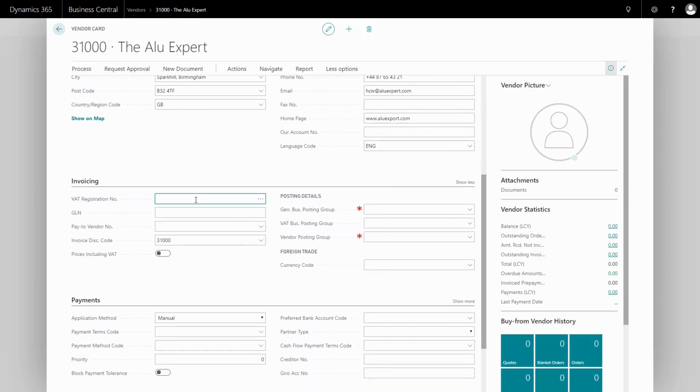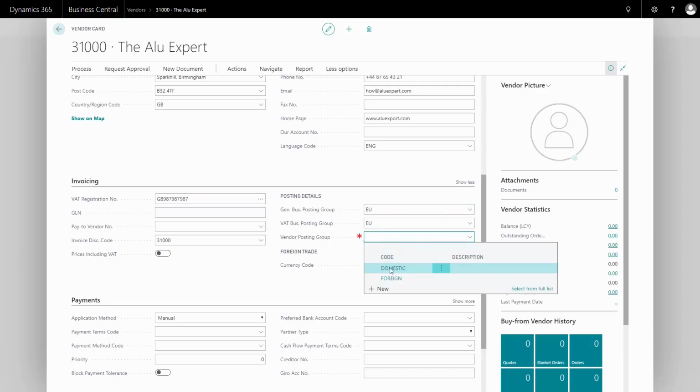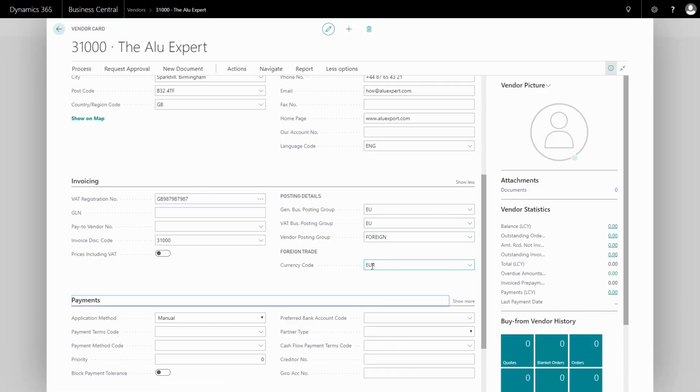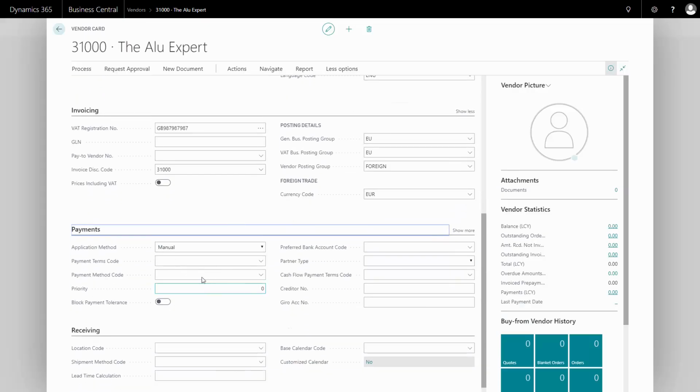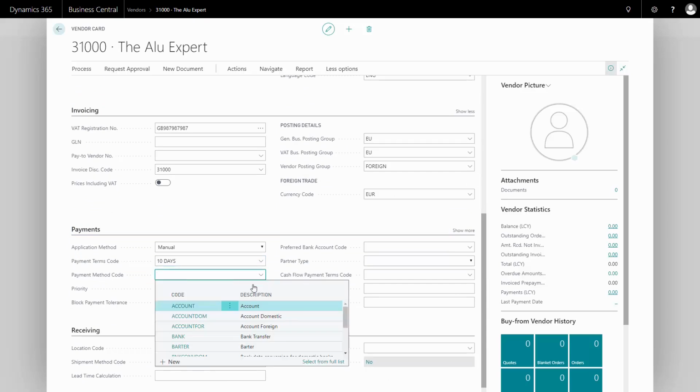On the invoicing tab, I can select information that I know of right now. If I don't fill it out, it's not possible for me to post anything on this vendor, so I will just enter the things I know for the time being. The registration number for VAT, maybe the general business posting group, if I know that one, and the vendor posting group, it's a foreign vendor. Also the currency code. And on the payment tab, I could select a payment terms code, for instance 10 days here, and a payment method code. This could be account foreign setup.